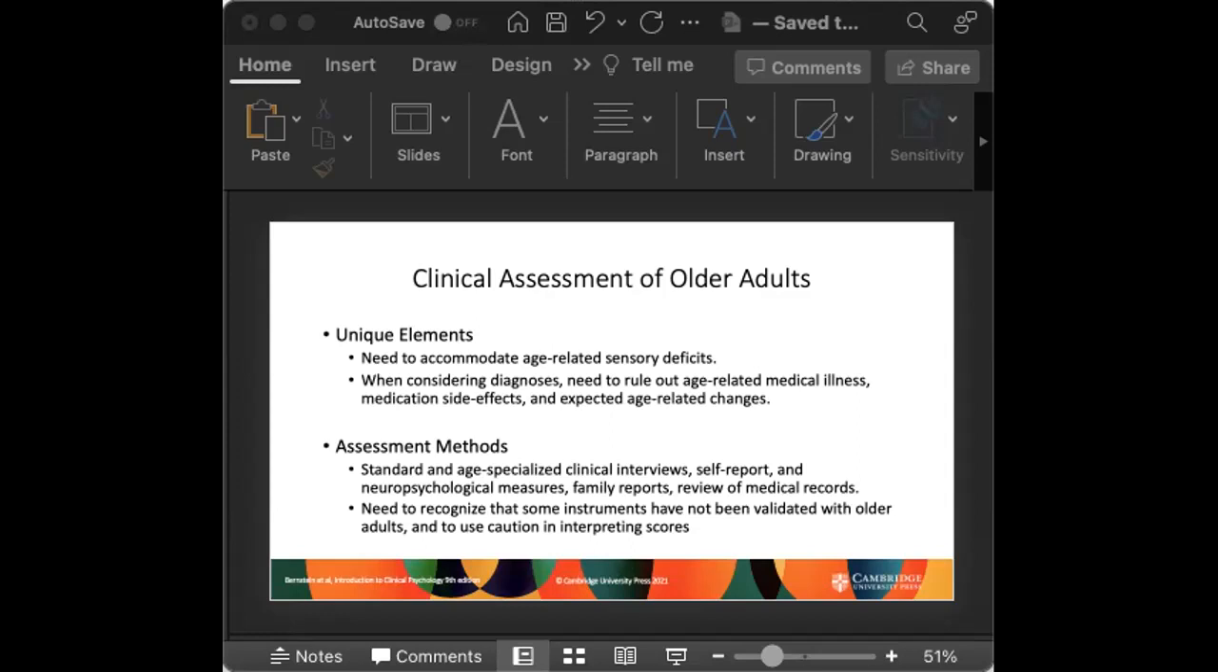So geropsychologists are particularly careful to obtain a detailed medical history in their assessment and often collaborate closely with the client's doctors. There are different types of assessment methods. Standard and age-specialized clinical interviews are often used, as well as self-reports, neuropsychological measures, screening for dementia, working with the family and getting their reports, and of course their medical records. It needs to be recognized that some instruments have not been validated with older adults, so when using them, we must use caution in interpreting the scores.